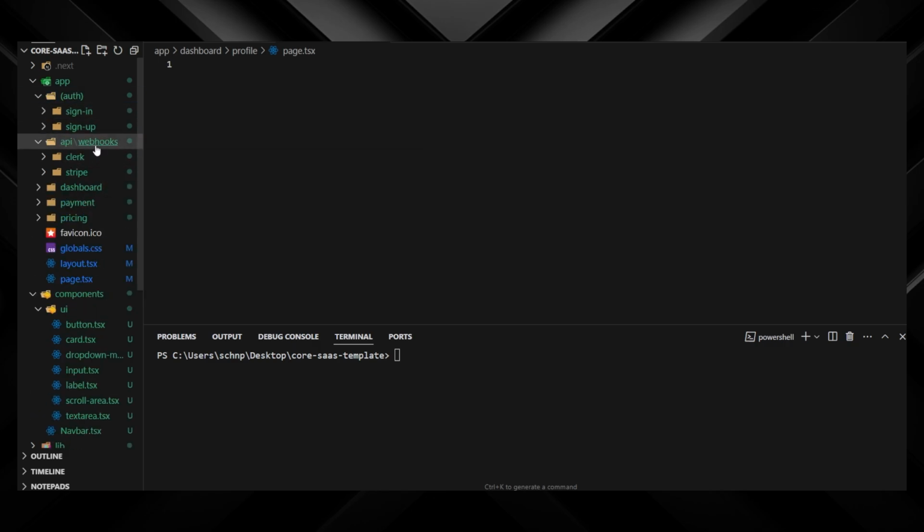Now in the API webhooks folder, we have Clerk and Stripe. What are webhooks? Webhooks are like messengers that deliver important news from one app to another. Imagine we have two applications, app A and app B. When something important happens in app A, it can send a message, or webhook, to app B to let it know about the event. This way, app B can take some actions based on the news it received.